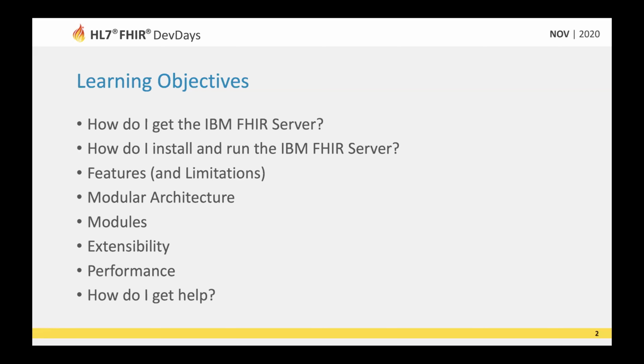We have a number of extension points. I'll touch on performance, which I think is a pretty interesting topic in and of itself that you could probably dedicate an entire talk to. And then I'm going to talk about how to get help, if you're using the FHIR server, you have questions, or you run into issues.